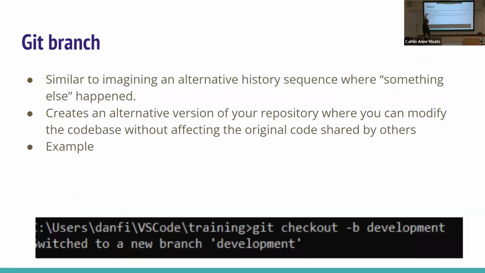Branch, all right? It's like imagining an alternative way of doing things, an alternative history sequence where something else happens. It creates an alternative version of your repository where you can modify the code base without affecting the original. So here's the thing. You're on the main branch, let's say. I've got this main branch, everything's good, it's clean, it's pristine, but I want to try some new stuff. So let's make another branch.